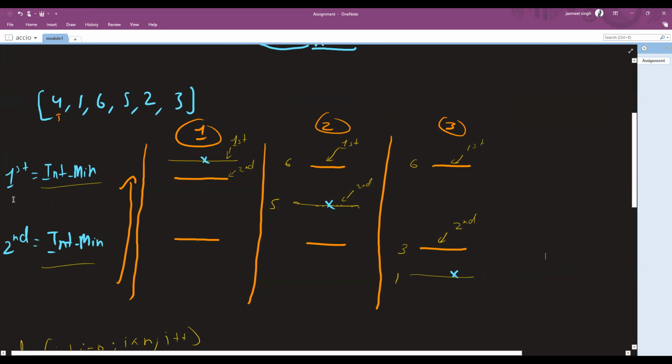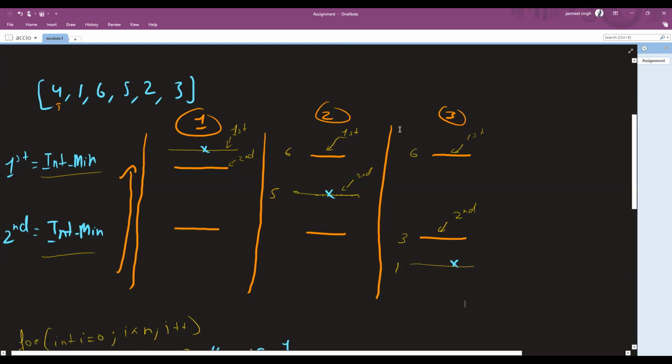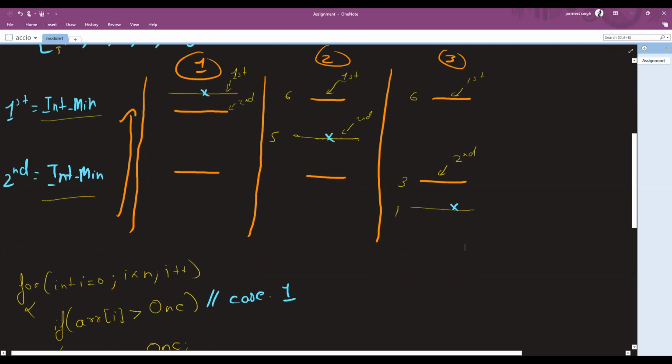Right, as I said, you can see I'm initializing both with int dot minimum value. Sir, what if we write second if like ARR at I is greater than 2 and ARR at I is less than 1?